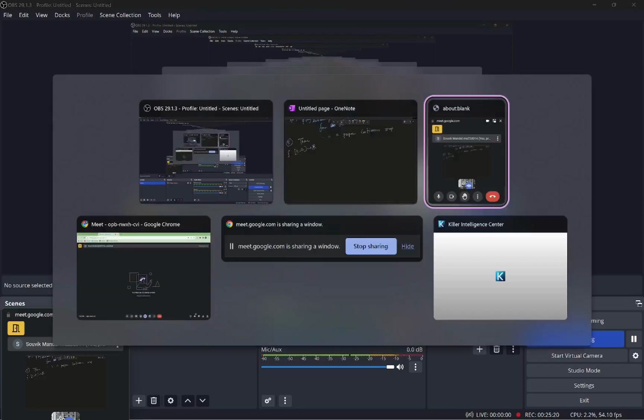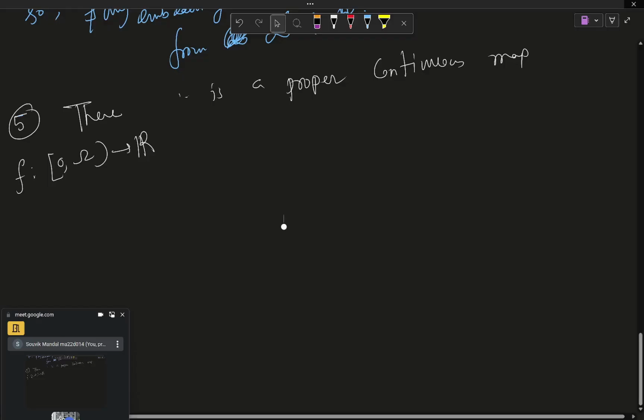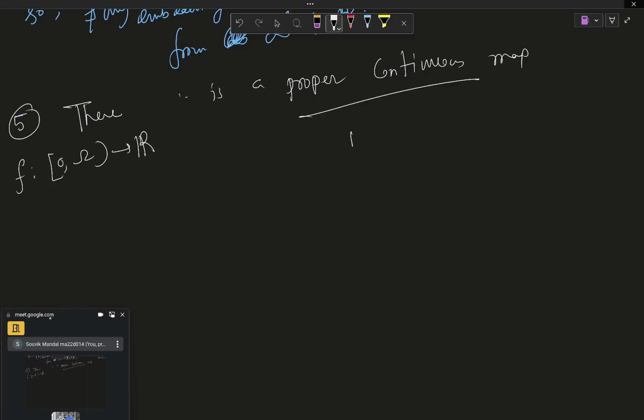So what is a proper map? A proper map means p inverse of a singleton is compact for each point. That is, the inverse image of each singleton is compact. So this is what I mean by a proper map. Now the question is: does there exist a proper continuous map from the closed long ray [0, ω) to the real line?